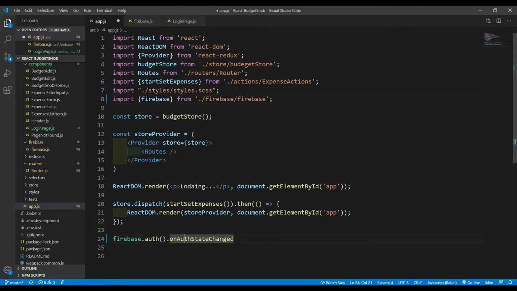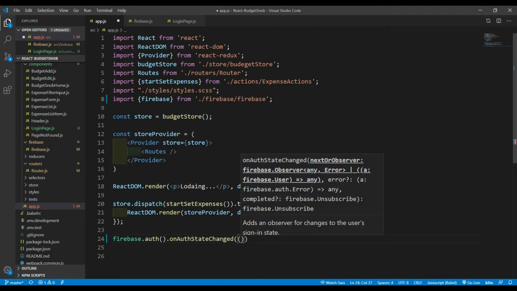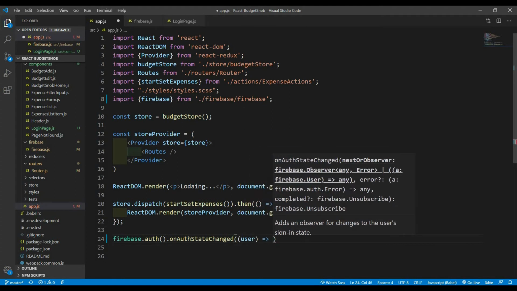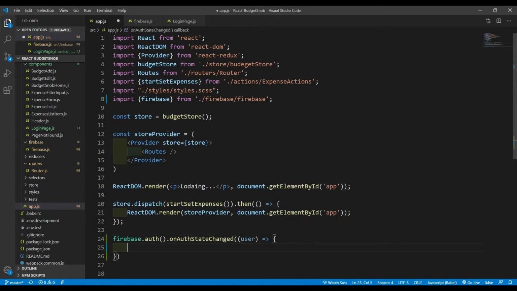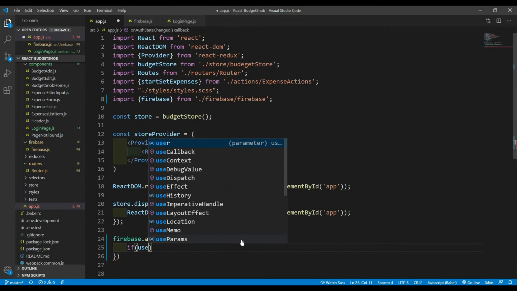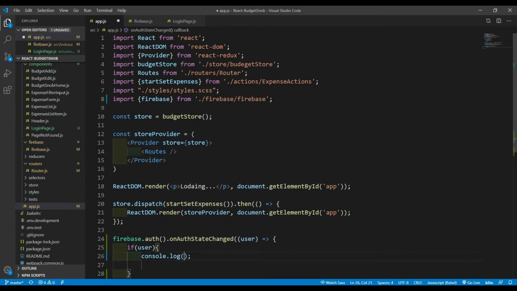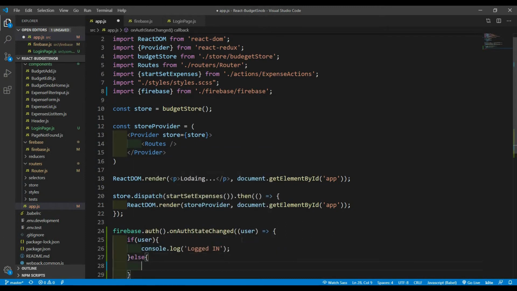Now this is a method that's actually going to track the state of the login, so whether we're logged in or logged out, and it takes in a callback. We're going to be using that callback, obviously, with the user. And right here, this is where we're going to use user. If there is a user, then I'm going to just say logged in for right now. Else, copy paste, logged out. Done.